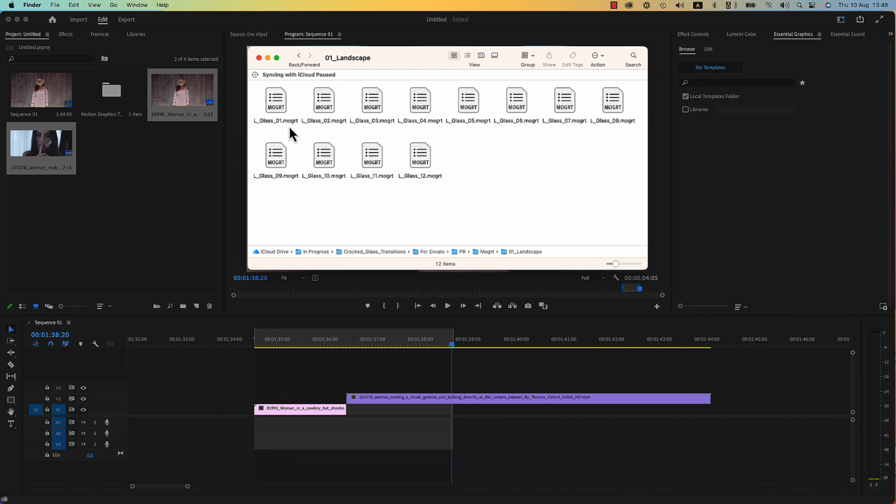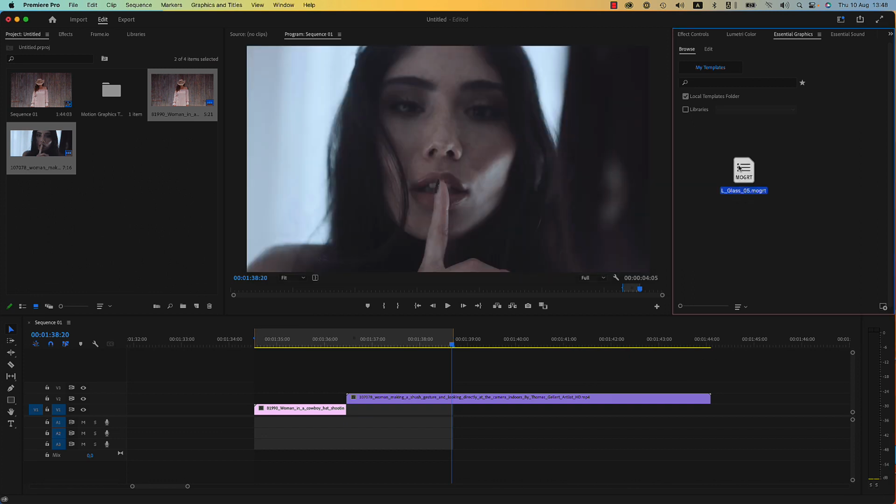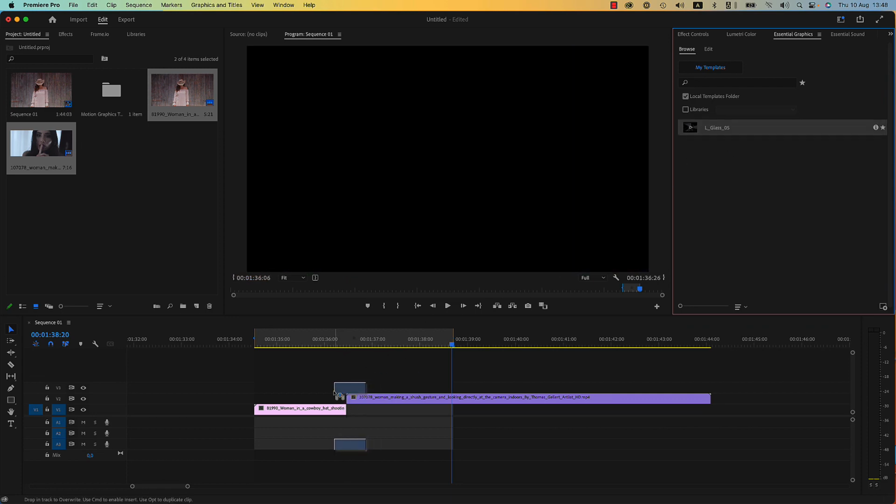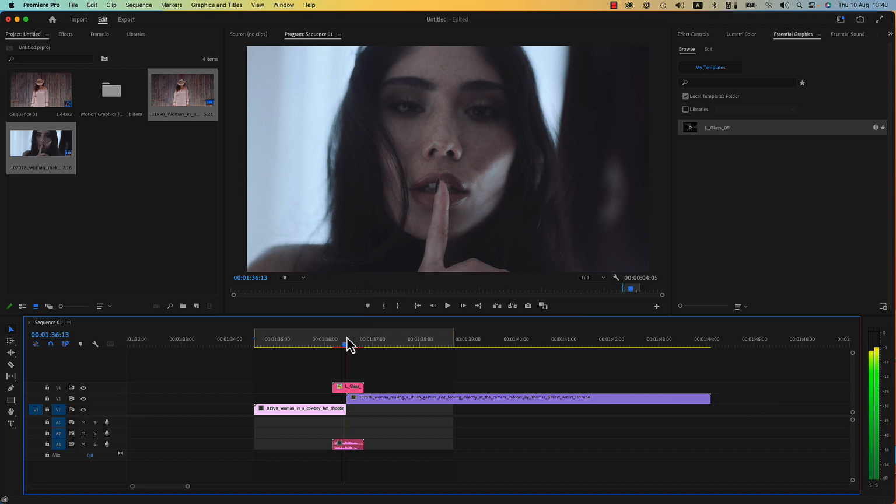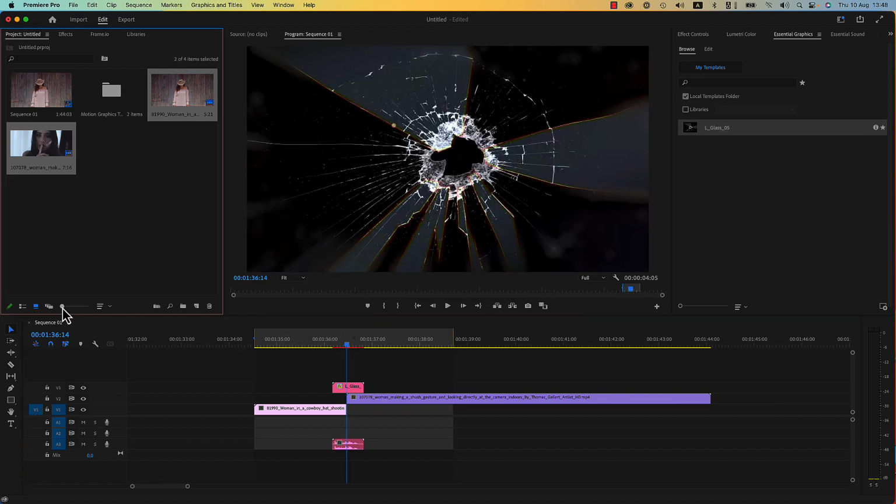In our example, we will use a landscape transition. Drag and drop any transition into your Essential Graphics Browse panel here. And then drop your transition in the timeline, just in between your media.